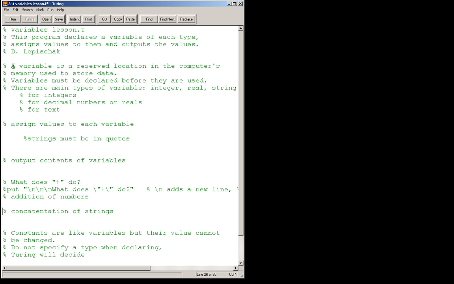So what is a variable first off? Well, a variable is just a reserved location in the computer's memory that is used to store data. You have to declare a variable before it is used, which means you have to tell the computer, hey, reserve this spot in the memory for me to put some piece of data into it. And variables come in different types, and the type of data that you want to store in that variable is going to determine the type of variable that you have.